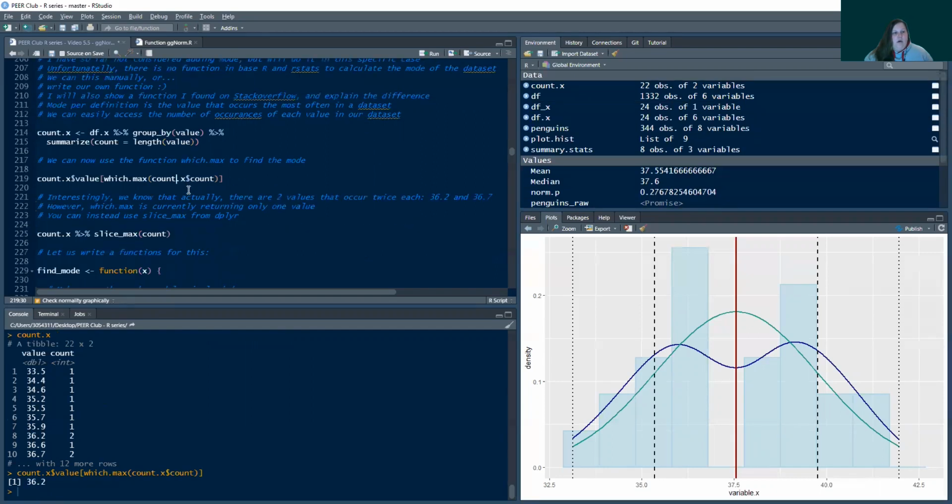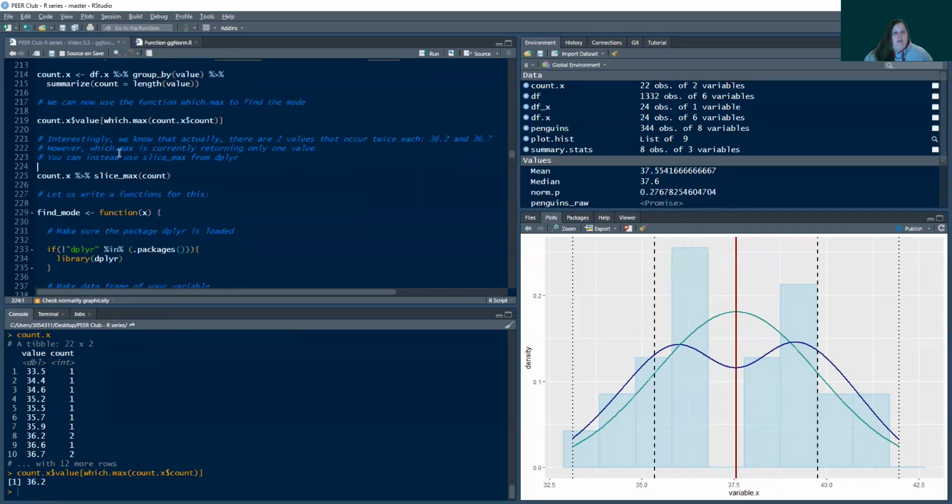Okay, what we can then do is basically, rather than using which.max here, we can just use the slice_max that also comes from dplyr, and then apply this to your count data frame and your variable count. And if you look into that, this will give us 2 rows of data. Okay, so it's giving us the data point 36.2 that occurs twice, and 36.7 that also occurs twice. However, if you look into our plot, we do see that this is probably somewhere here, so where the first peak is, but we still have no idea about the second peak, right? Okay, so just keep that in mind for a second.